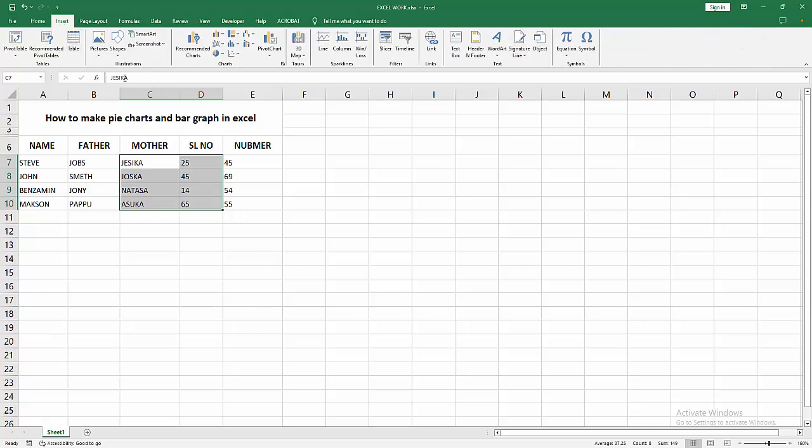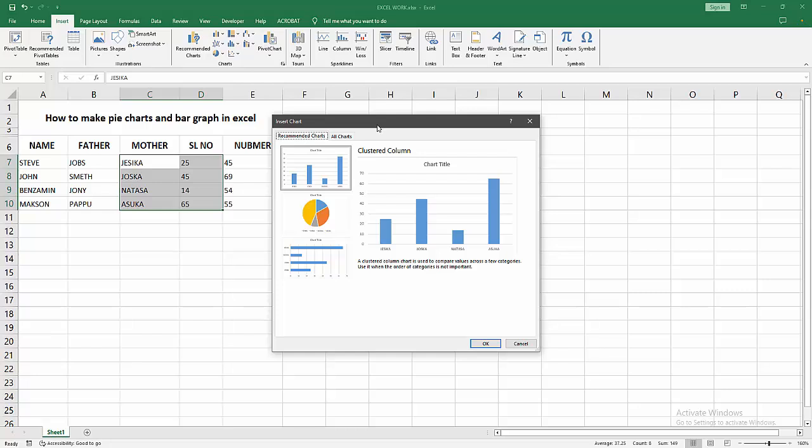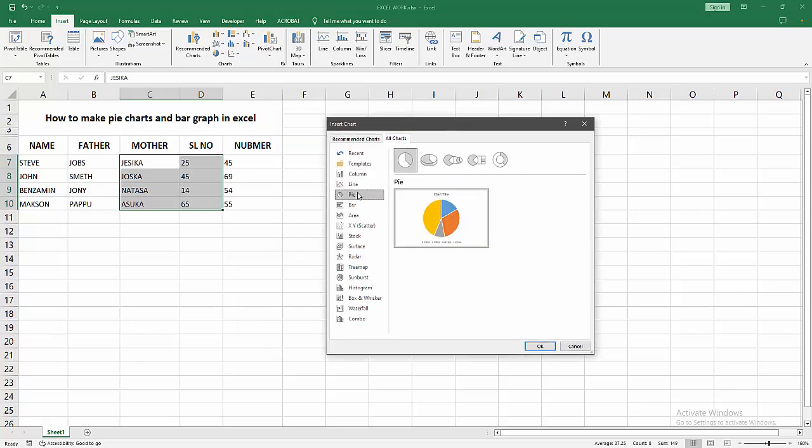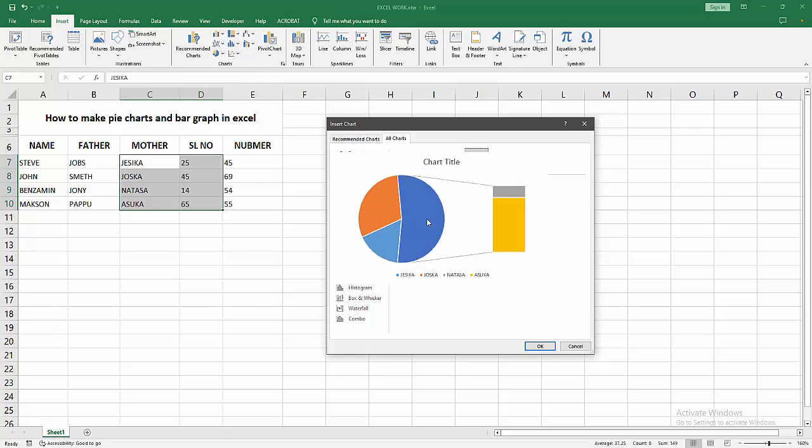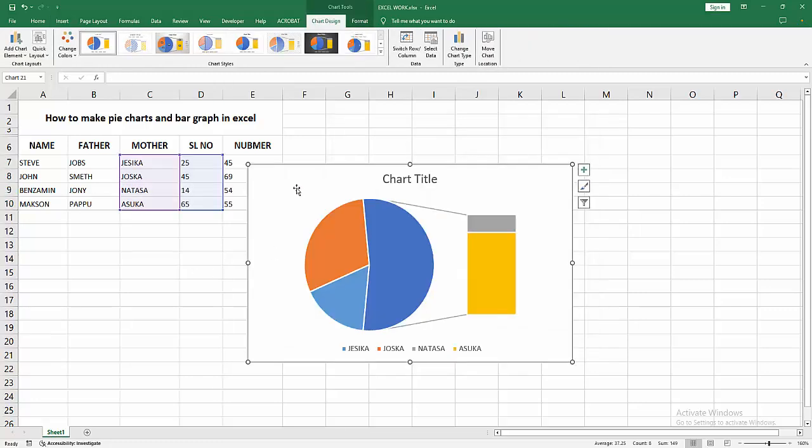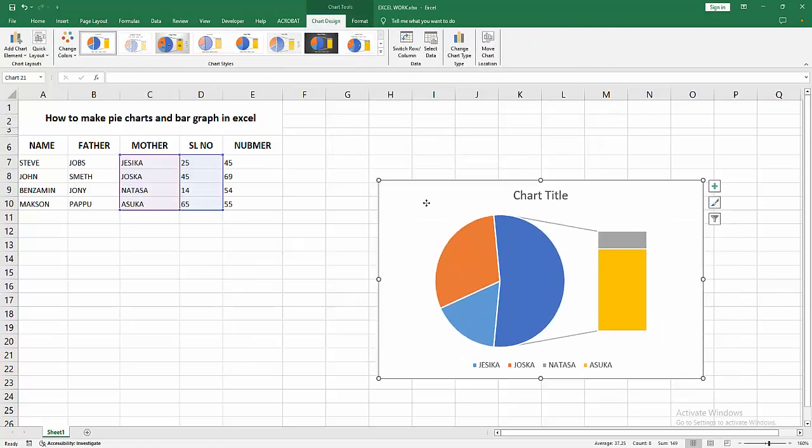Then go to the Insert menu. Select the Recommended Charts option. Now I go to All Charts. Select the Pie option. Now we can see here the Pie of Pie or the Bar of Pie. Here the pie chart and the bar chart are added on one chart. Now I select this and click OK. Now we can see we made a pie chart and bar chart easily.